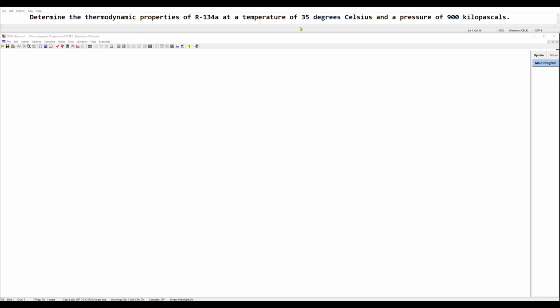Then I can write the input values, the temperature and pressure. I will start with temperature. I will call it T1, equal to 35. And then pressure, I will call it P1, equal to 900. EES will consider these values as Celsius and kilopascal when we enter them in the functions. So these are the input values.